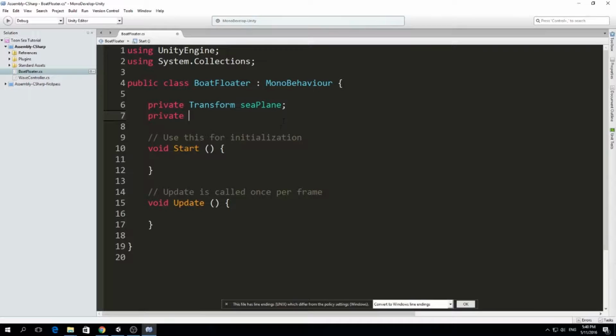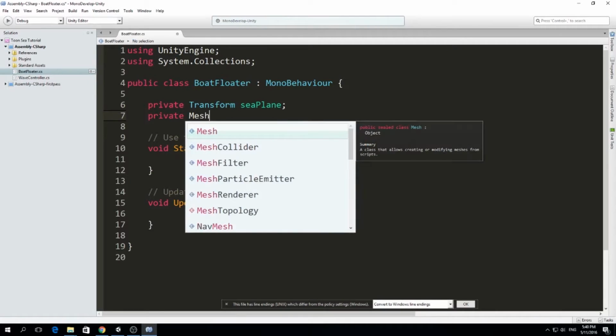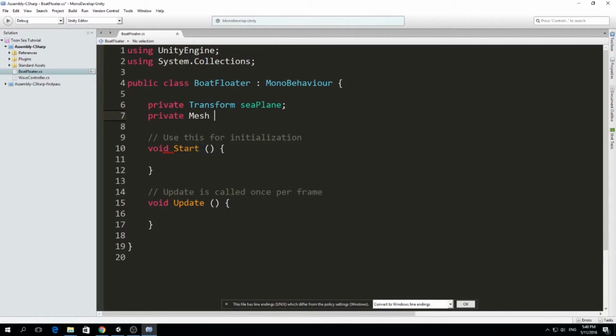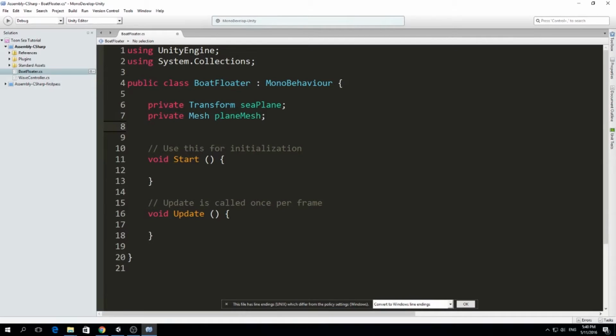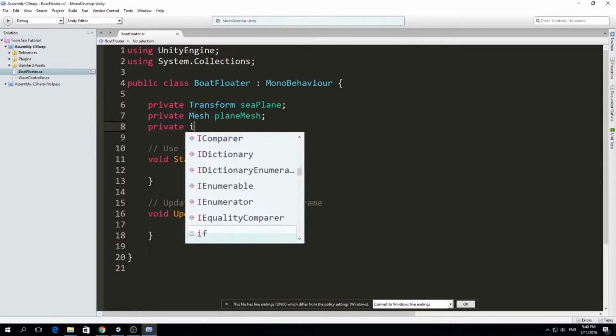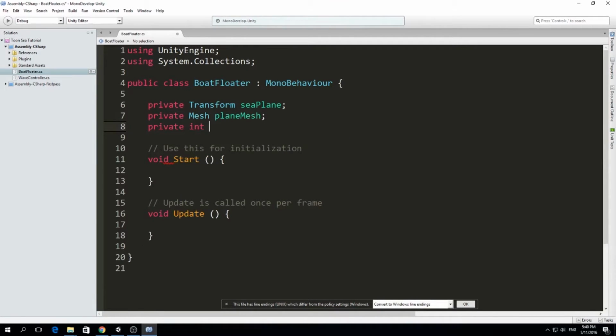So how do we get the vertices of a mesh? We just need to use the mesh API. So private mesh, and we're going to call it planeMesh. And finally we want an integer which is going to hold the index of the closest vertex to the boat. So closestVertexIndex. And we want to start it as a -1, okay? You will see why in a minute.